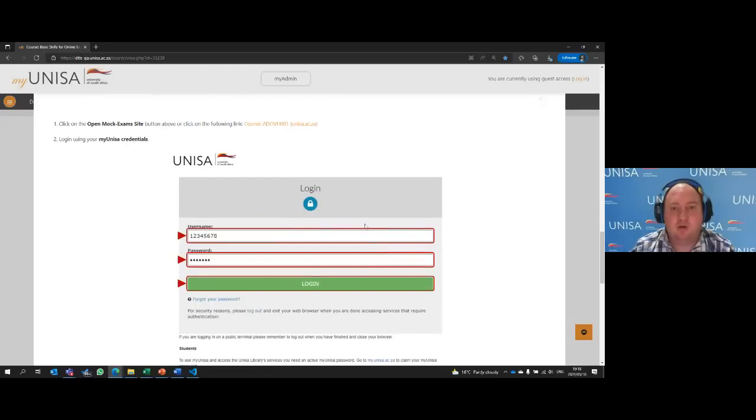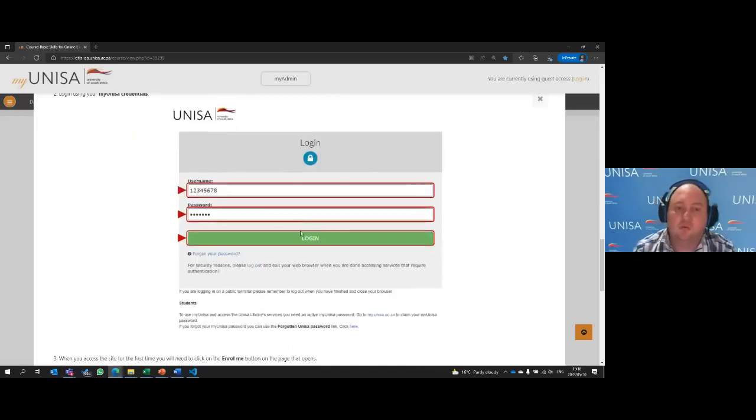want to emphasize, when you click on the link, you'll need to sign in with your student number and myUnisa password. So this is exactly the same as you would sign into the normal myUnisa. You click on the login button.